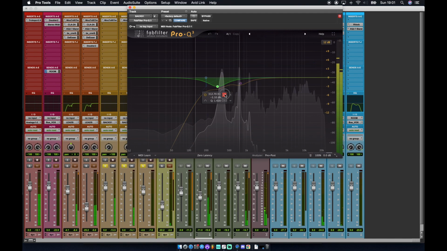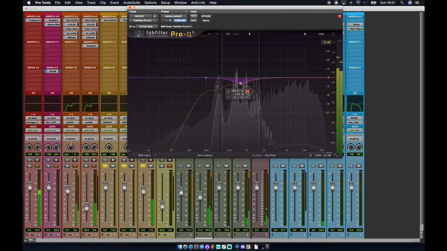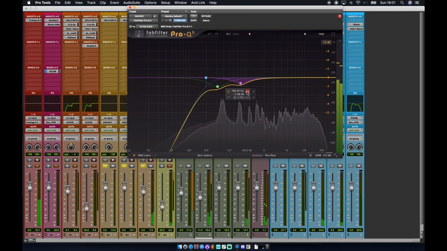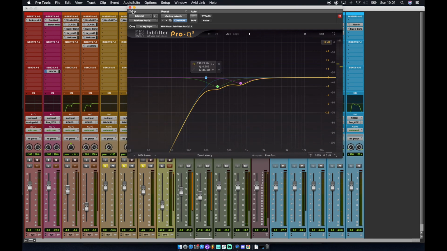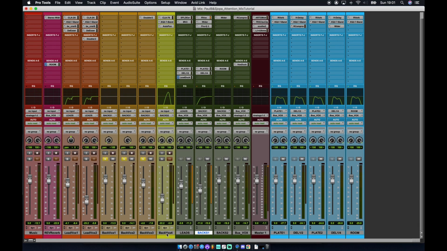So there's that low ringing frequency range around there, so I'm just scooping that out. And then again, that honkiness, honky sounding frequencies. And lastly, I am adding this backing vocal, which is acting more as an adlib.